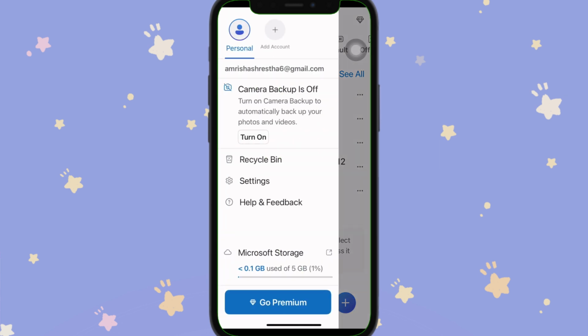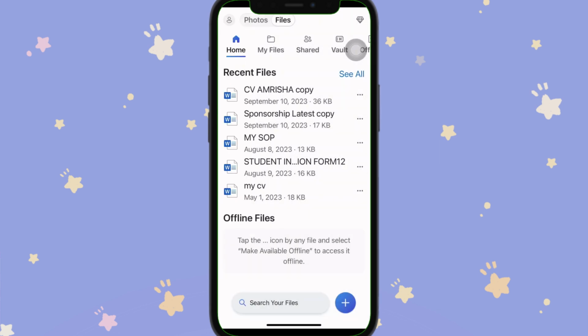Now I have already signed in. Now to sign in, you can simply use your existing email account. And after adding your account, you can simply use the OneDrive application just like this. And that's it. This is how you can use OneDrive on mobile. It is a very easy process, right?